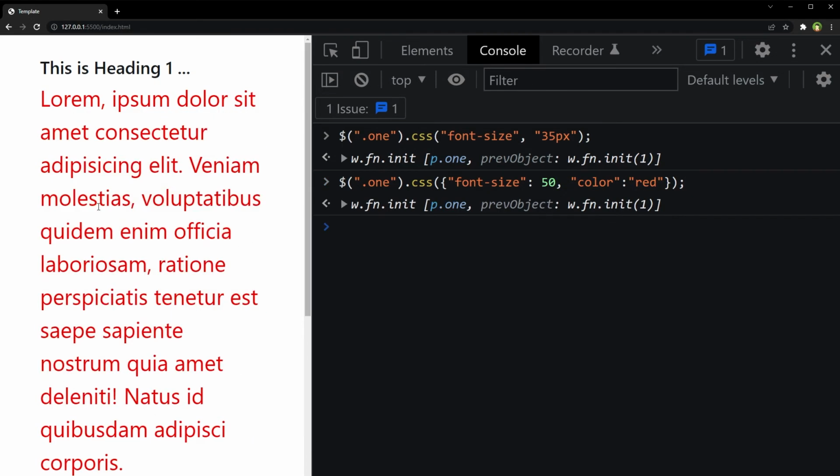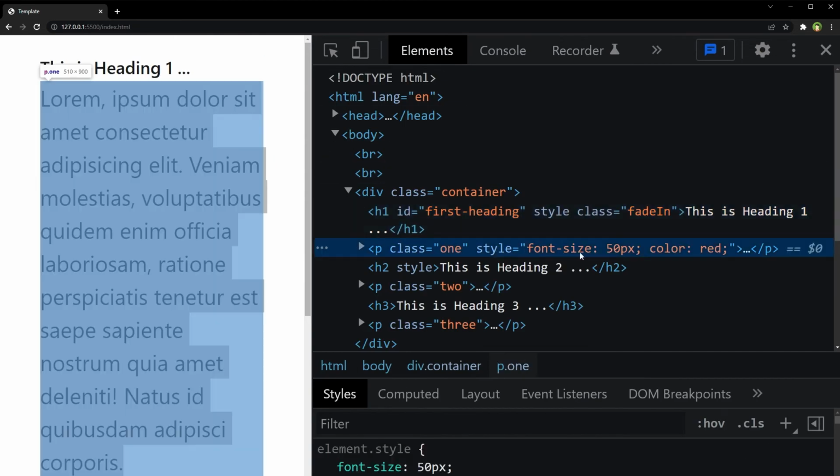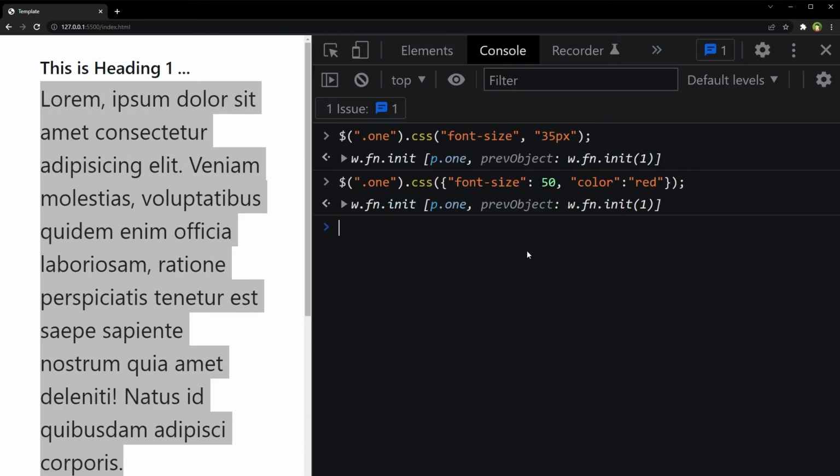Enter, and the multiple CSS properties were applied. See, font size 50px, color red. This was by using jQuery.